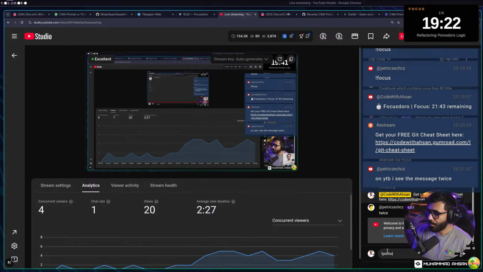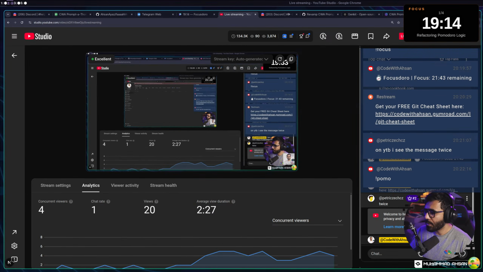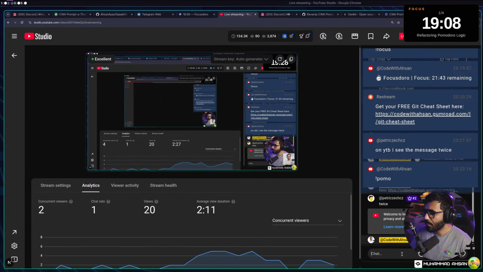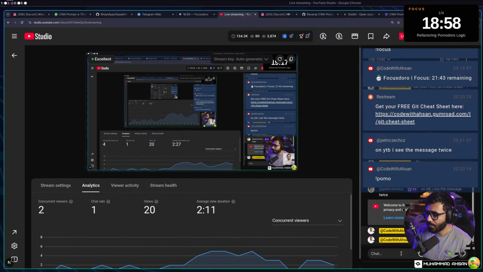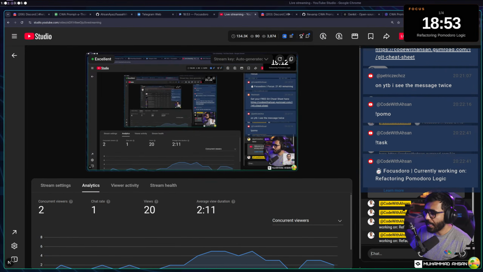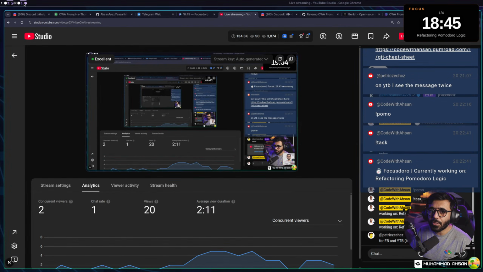If I do a POMO, let's see what happens. I want to see if it's the bot that's doing it twice or what. I think it's also the timer. If I do task. Okay, so it's actually sending the messages twice. But we can also add that as well. I'm going to take a screenshot and then share it with Todd.